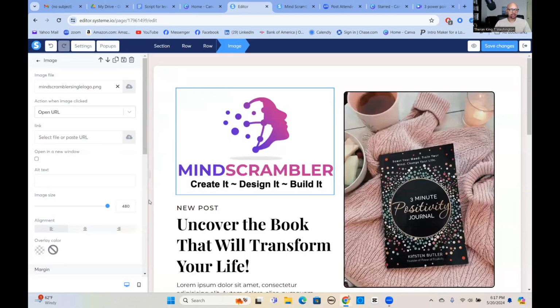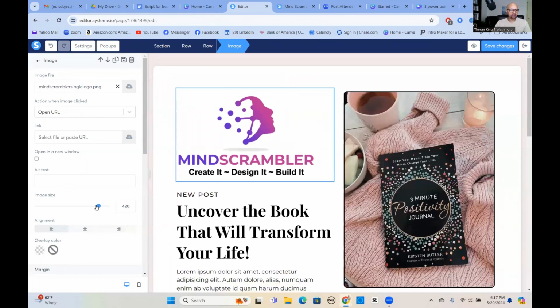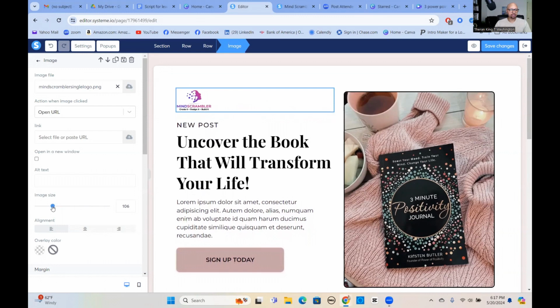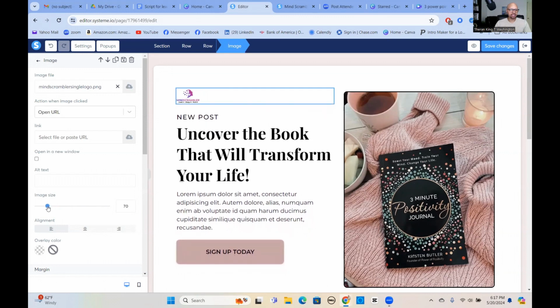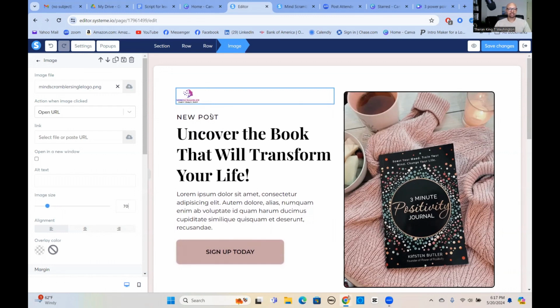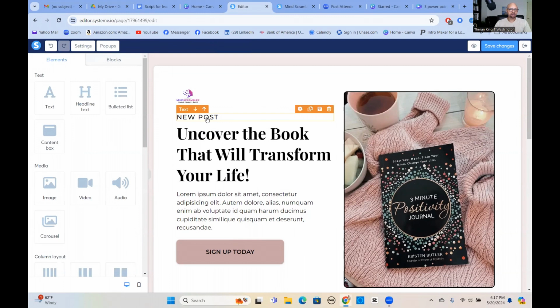Insert. Now here's how you change the size right here. Image size. For this, I like to make the size like 60 or 70. Let's go with 70. I don't really need this right here. You could have it if you want. You could put something in there, like a little motto or something.